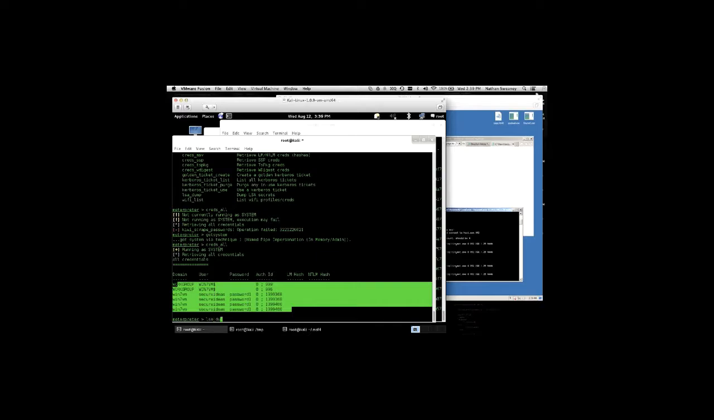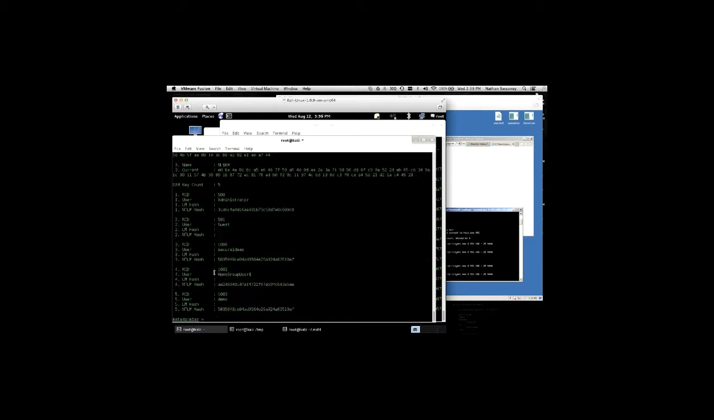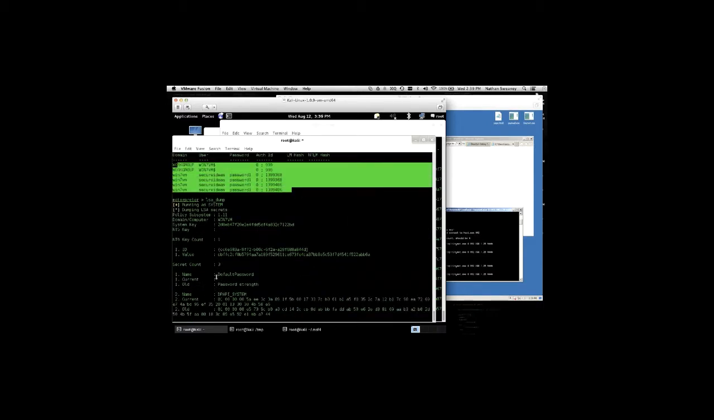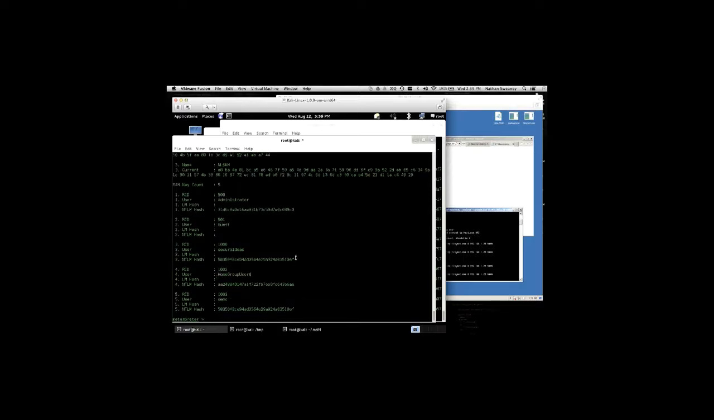LSA dump is another thing that sometimes has some interesting stuff there, and you can scroll through there and just see this system isn't really being used for anything, so there's not much there. It does give you the NTLM hash though that you could throw back into John or use with PsExec.